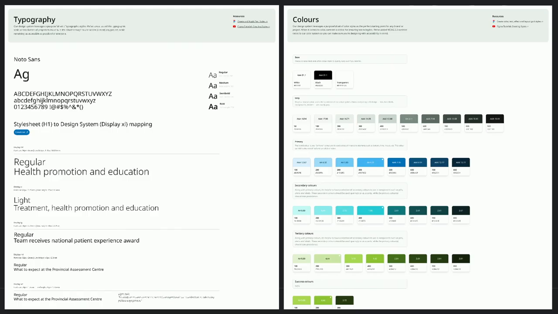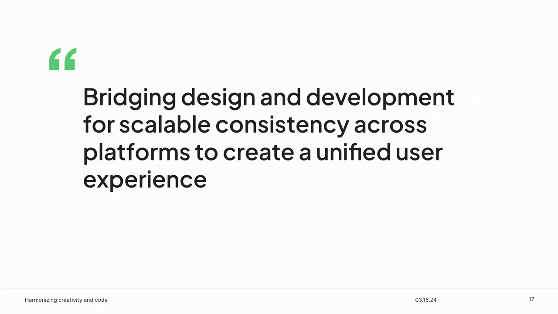I think a lot of people, when they hear design systems, think of really beautiful type scales or color swatches and really aesthetic things that we put into Dribbble. But for me, design systems really represent bridging design and development for scalable consistency across different platforms to create a unified user experience. So we're benefiting design, development, the company, as well as the end users.